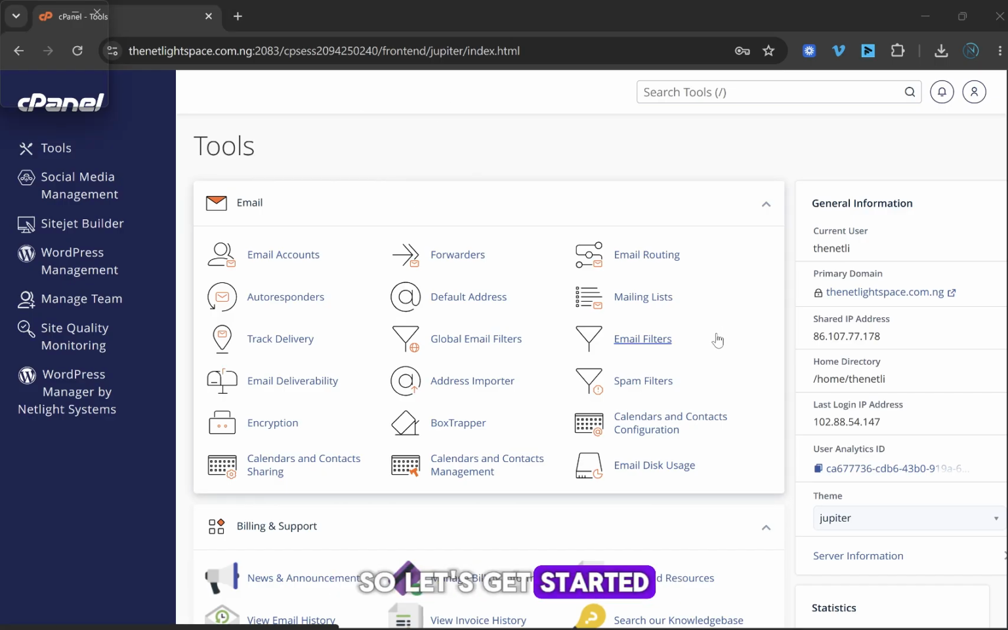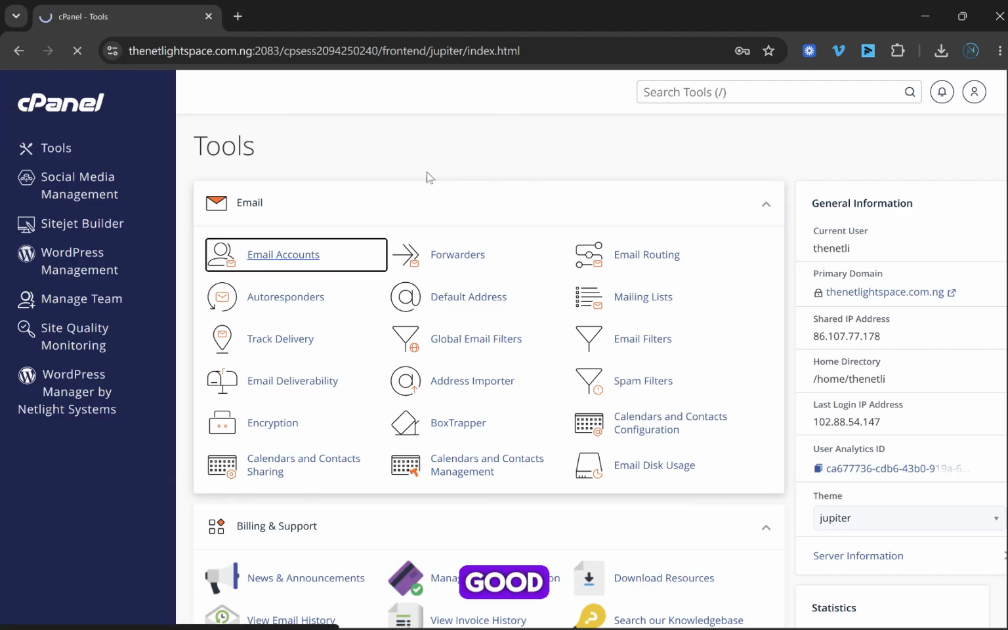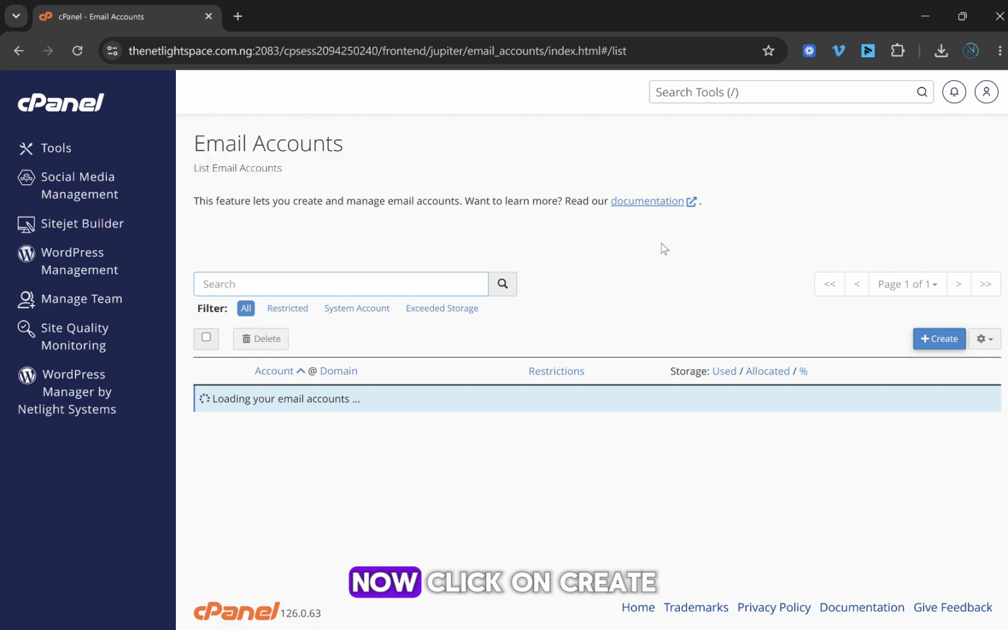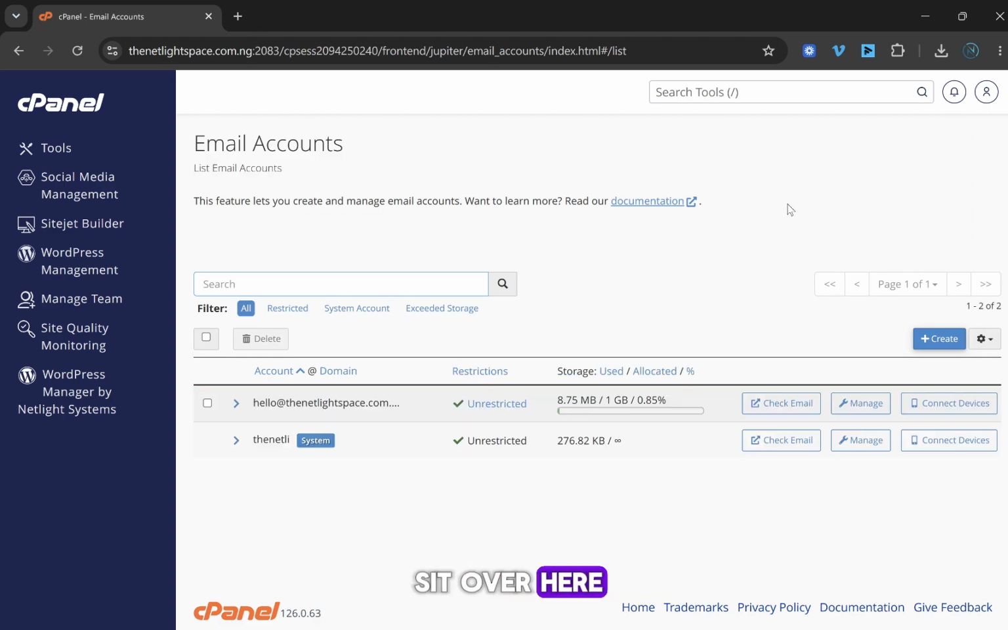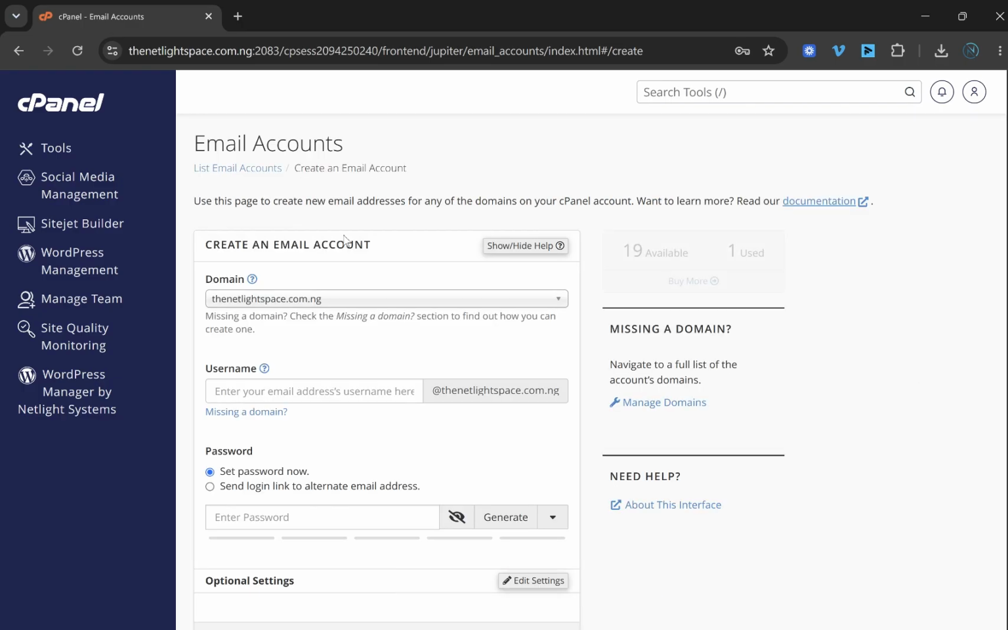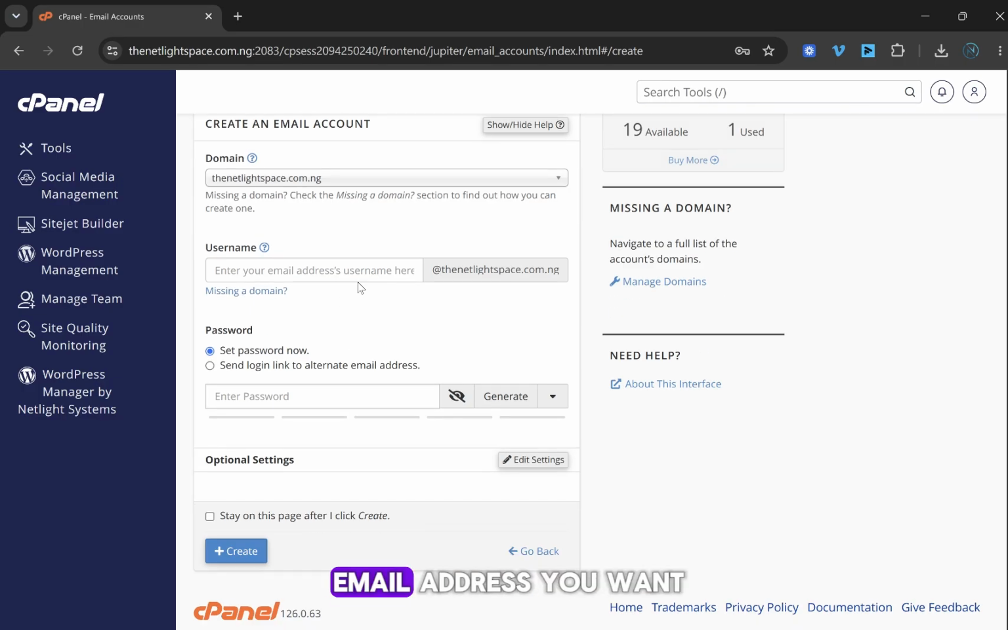So let's get started. Click on email account in your cPanel. Good. Now click on create over here. Now you'll see the details. You need to input the details for the email address you want to create.